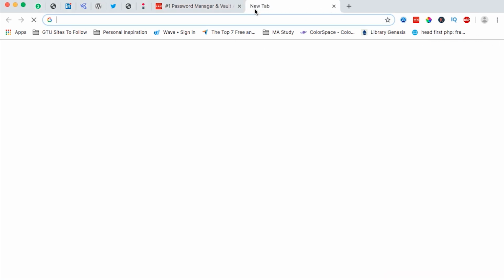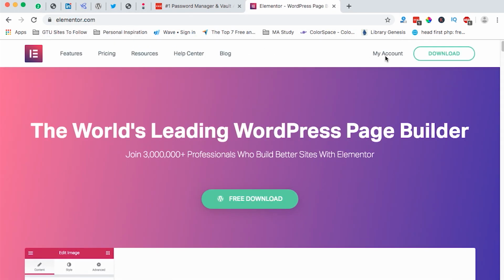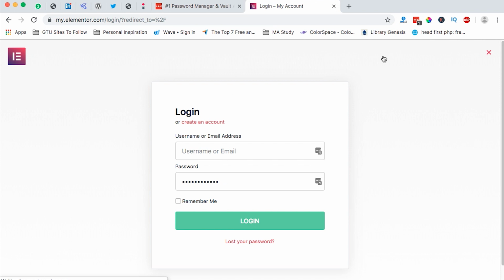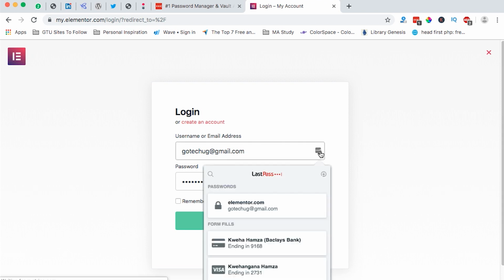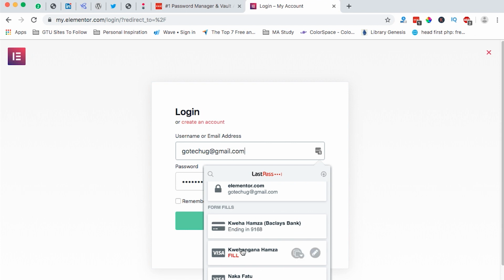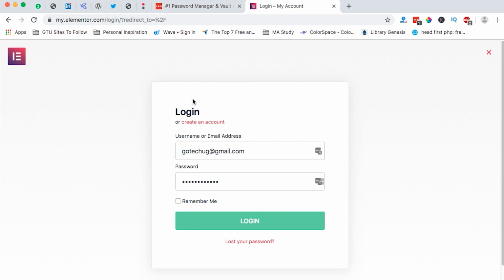For example, let me just show you. If I go like to Elementor website where I have an account and then I say account, automatically LastPass will bring me my email address and then the password that I signed up with that specific website or account. And in this case, this autofill gives different other form fields that you can fill in that specific login section, but you always also have the option to only select the password that you created for that specific platform. So that's the beauty of LastPass.